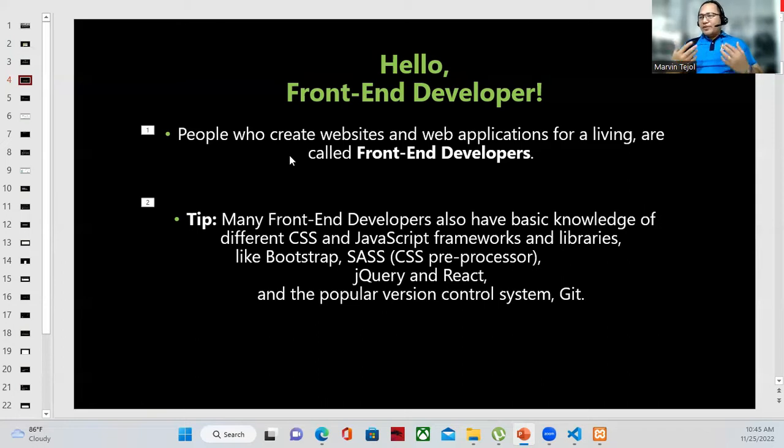So many front-end developers also have basic knowledge of different CSS and JavaScript frameworks, and also libraries like Bootstrap, no? So Bootstrap is a CSS framework, no? Kasi may i-download mo lang yung files niya, pwede siya mag-work online, pwede siya mag-work offline. So depende sa pag-call natin dun sa link. I-link kasi natin yun sa taas sa head. I-incorporate natin yan sa website. So that's Bootstrap, no?